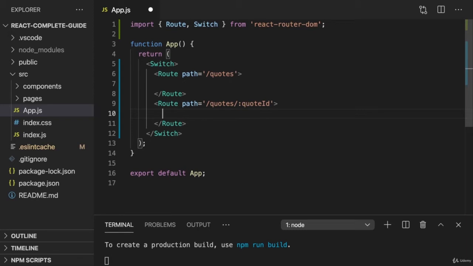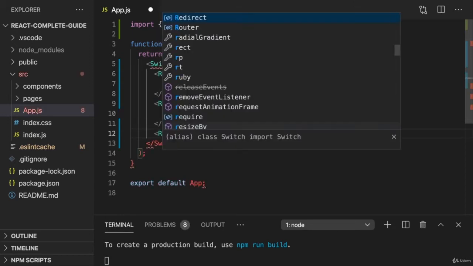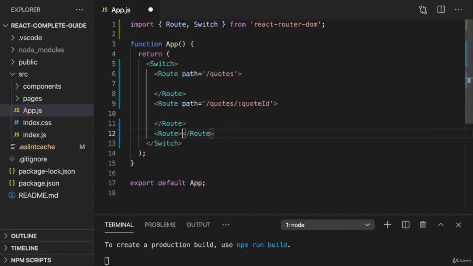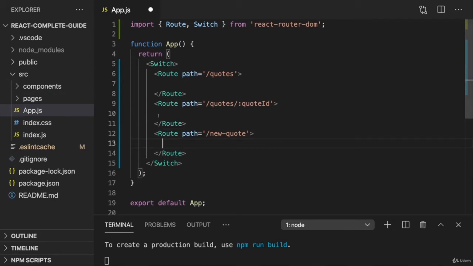Now we also have to add a component here, which we render. We don't have one yet, but before I add it, I will add my last and third route here. And that is a route that allows us to add a new quote. So the path here could be /new-quote. Now, of course, all these paths are up to you. It's your page, and it simply depends on how you want your URLs to look like. Now we have these 3 routes.